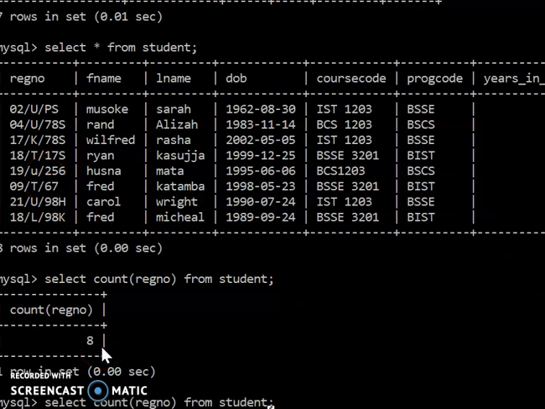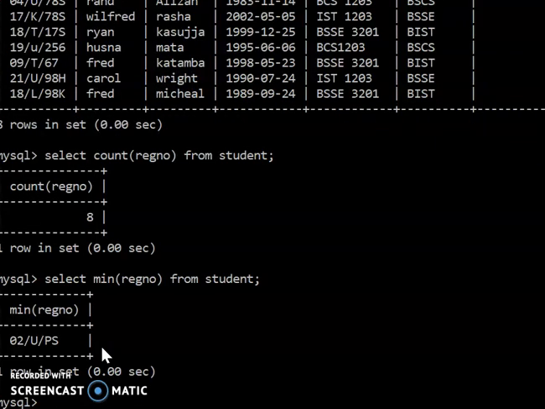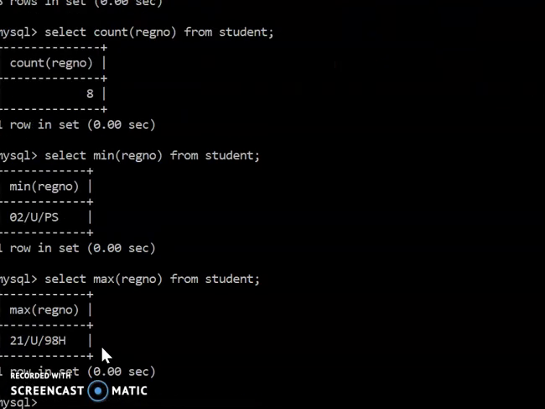You can do that even with the minimum. That is the minimum registration number that you have. You can also use the maximum, okay? That is the maximum registration number that you have. But when you're using the other aggregate functions, you cannot use them on registration number because registration number has a string data type.